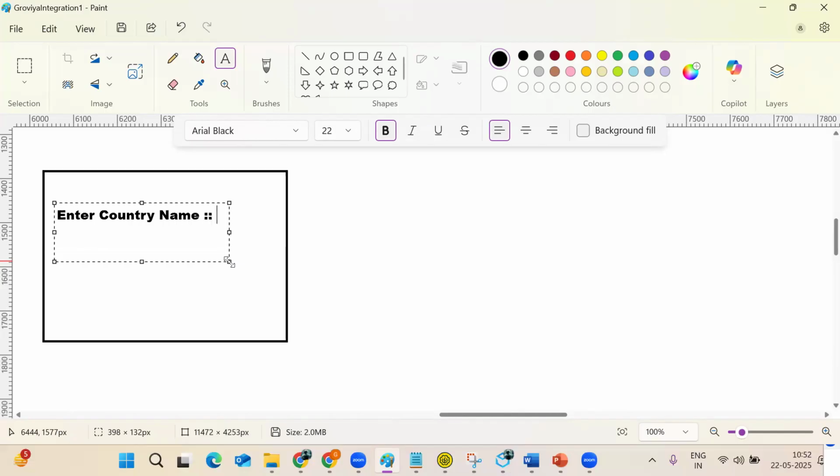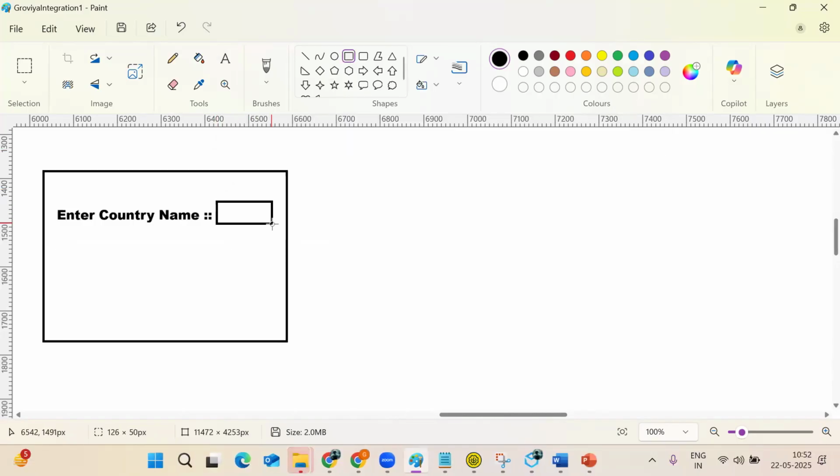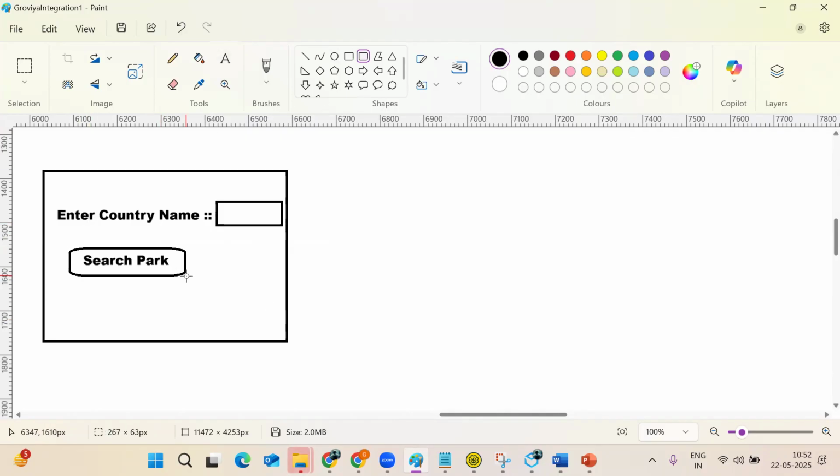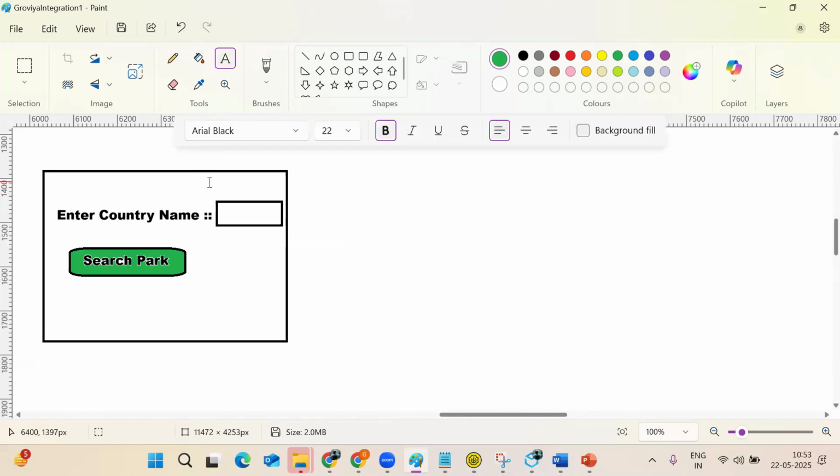Enter country name. There will be one button, the search bar. After entering the country name, you will hit the search bar button. Whenever you hit the search bar button, I have to display the park on the basis of country.